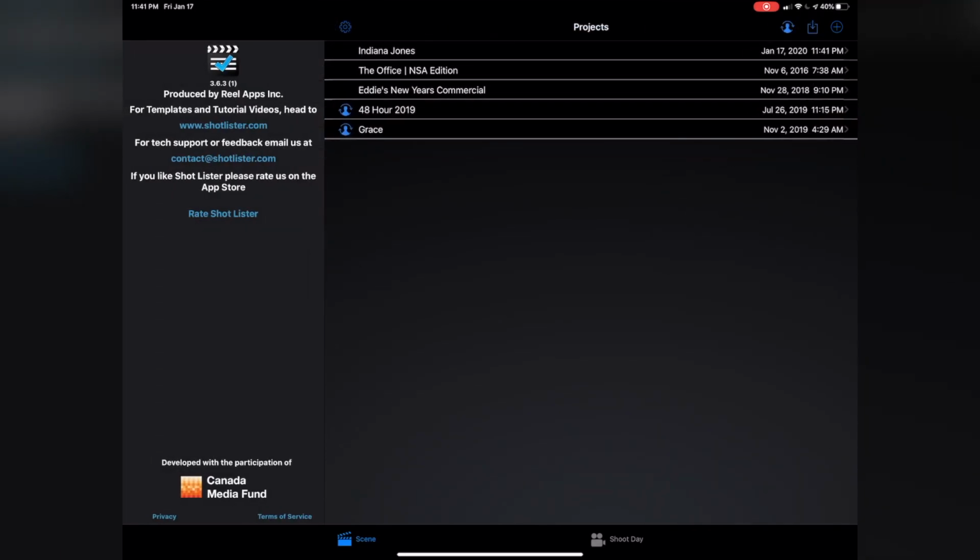But yeah, so that is a super quick look at the Shotlister app. If you guys have any questions about it, let me know down in the comments below. I've been using this app for years.